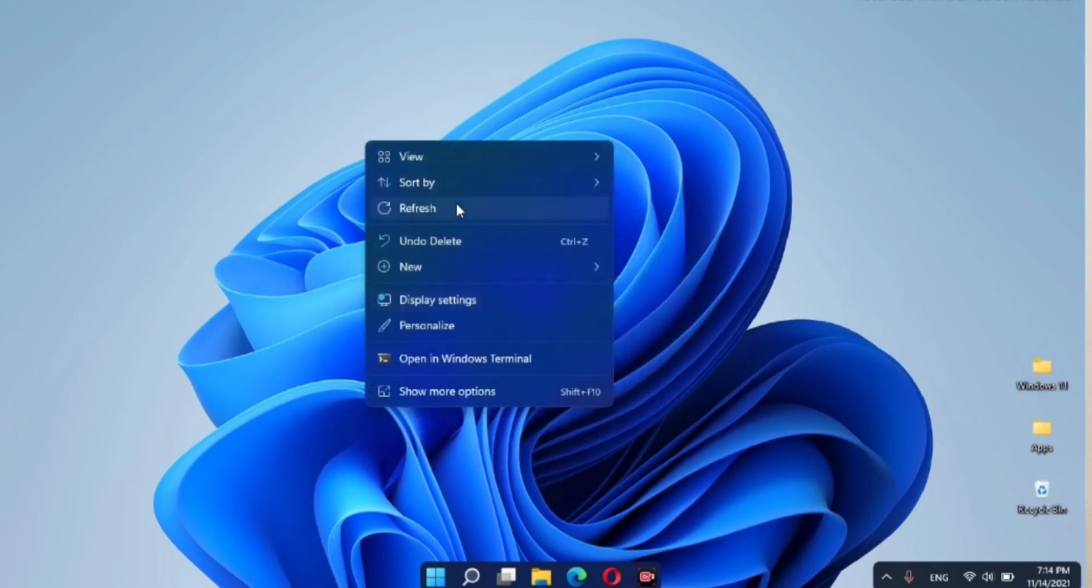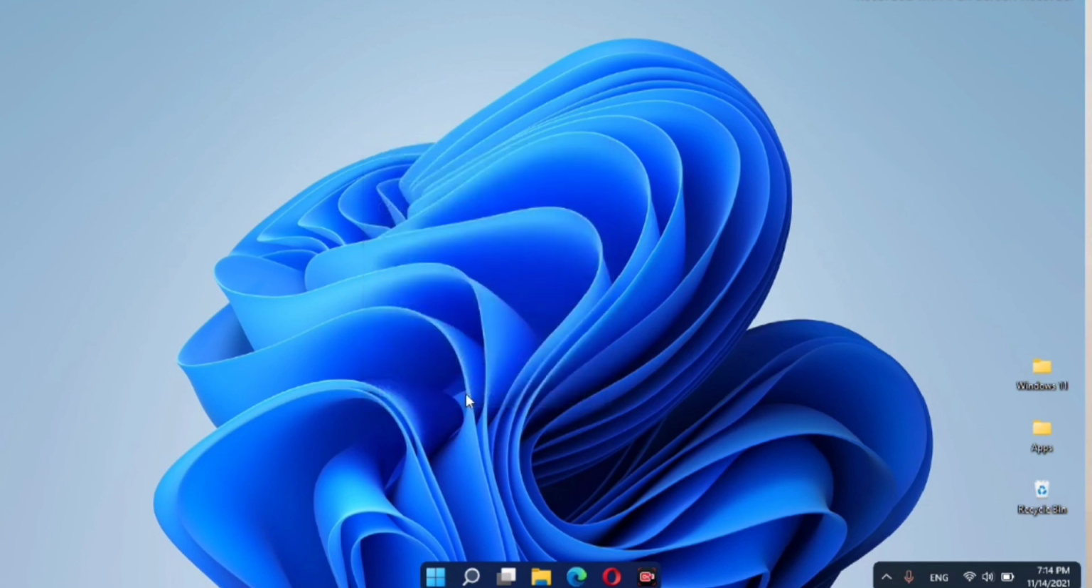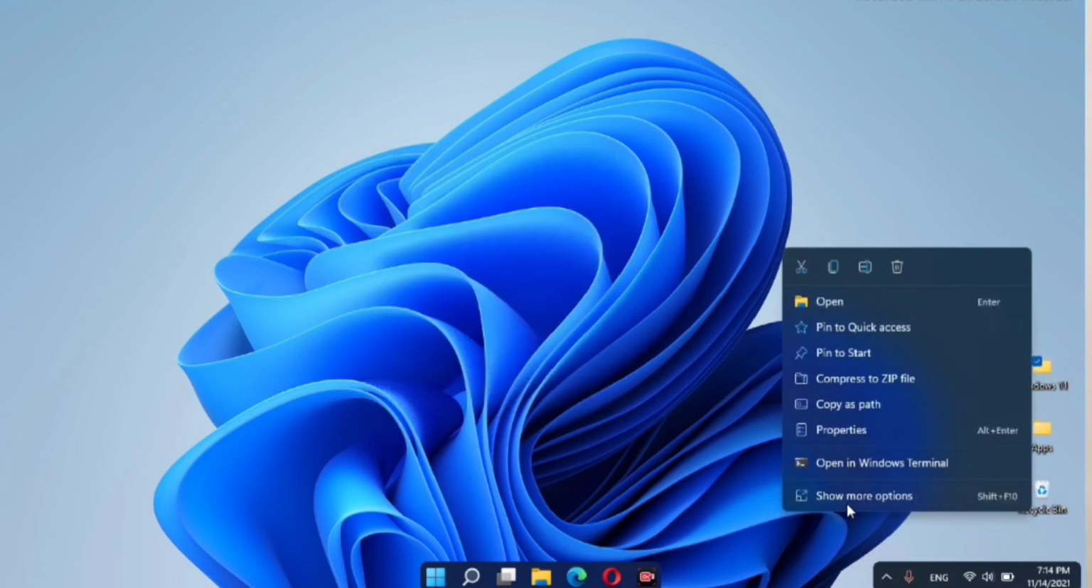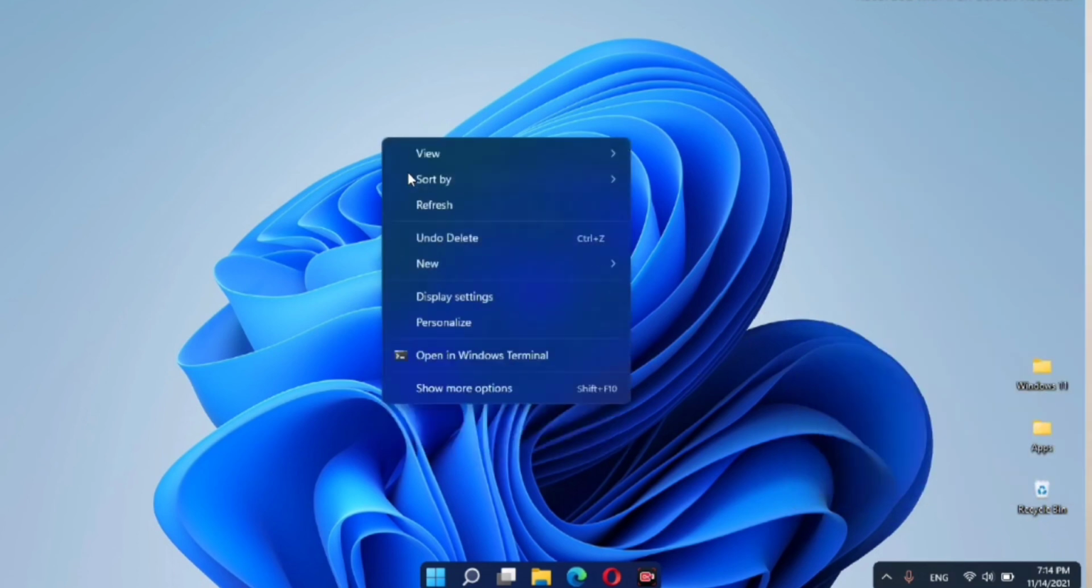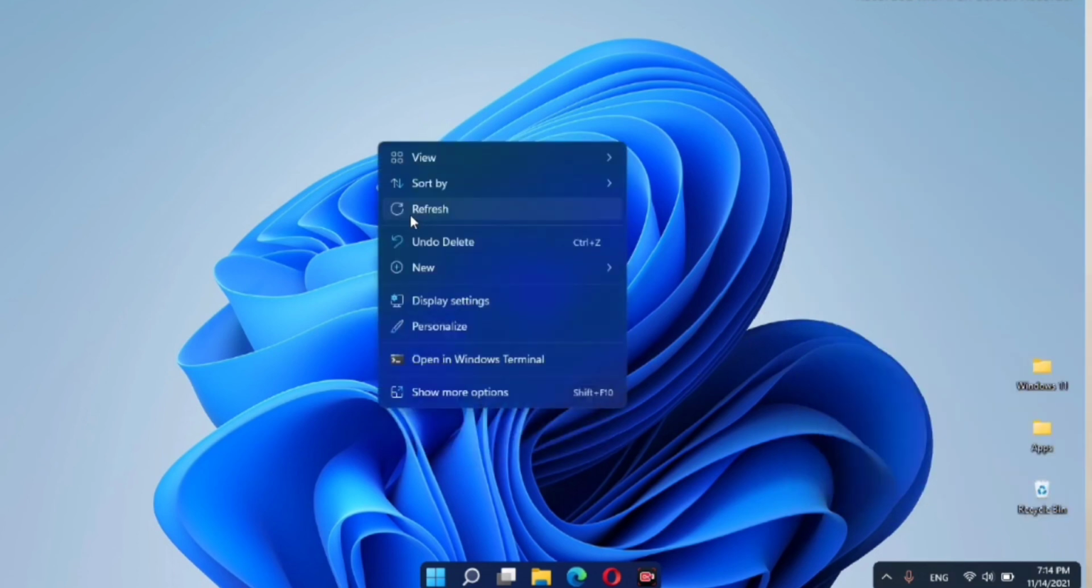It's still not enough because we don't have copy and paste, which are the commands we usually use. Here is copy and paste and rename. It looks good actually. So this is all about our Windows 11, and I'll see you in the next video.